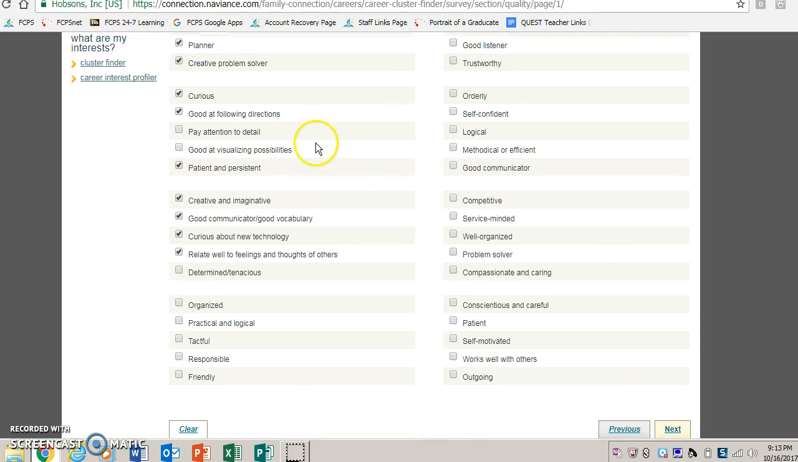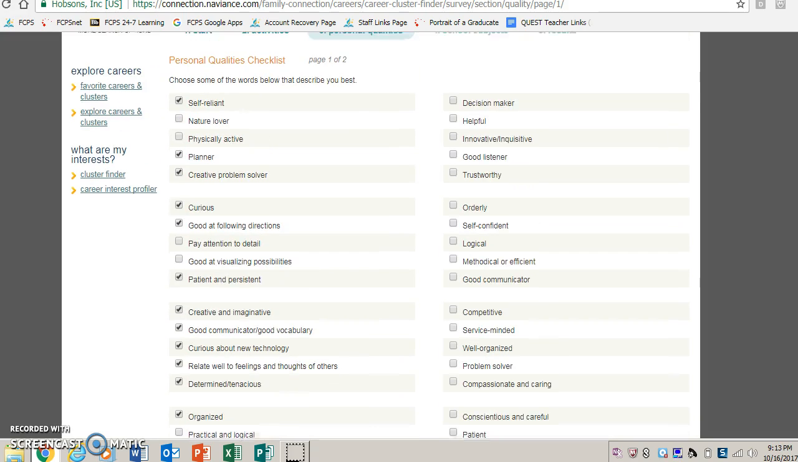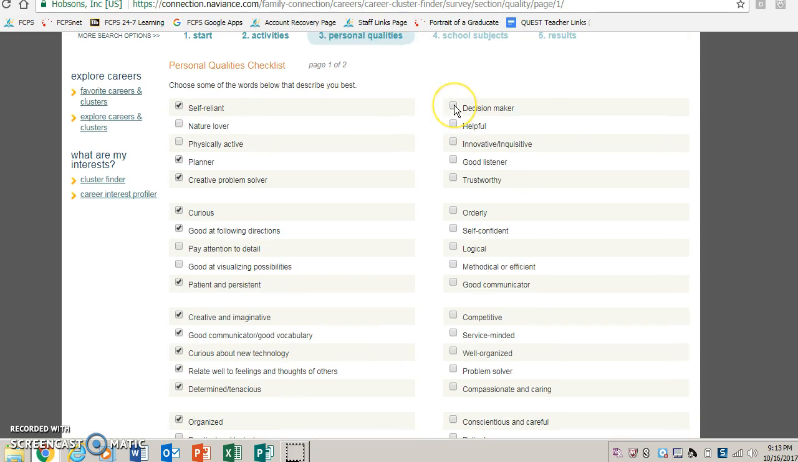Oh, let's see. Additionally, I am determined and tenacious. Sounds like I got a big ego here. Relatively organized. I am tactful, responsible, friendly. And I'll go ahead and scroll up here. I am not one who really likes to make decisions, but I can when I need to. I do feel like I can be helpful, innovative, inquisitive, good listener, trustworthy.